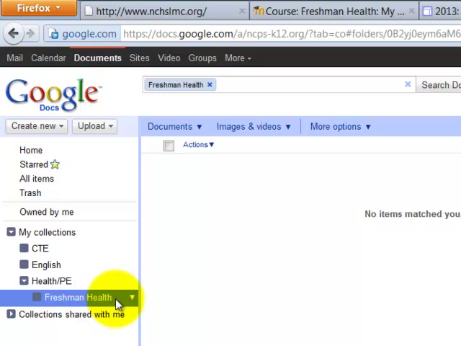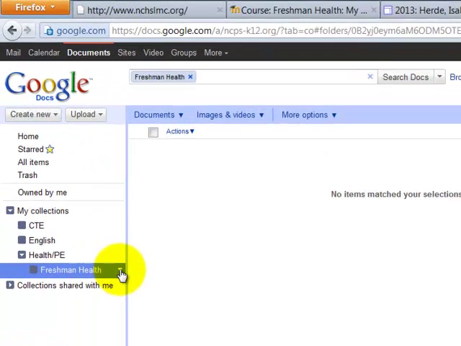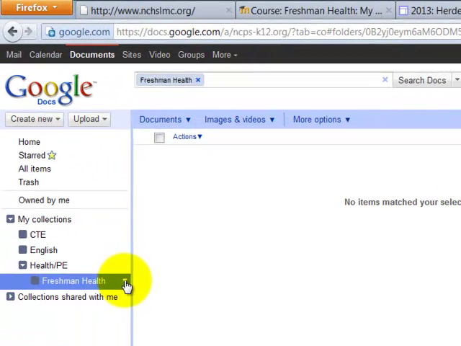So let's pause the video right now. You're going to launch your Google Apps account, click on Documents, and create these collections. Let's pause the video right now and do that, please.